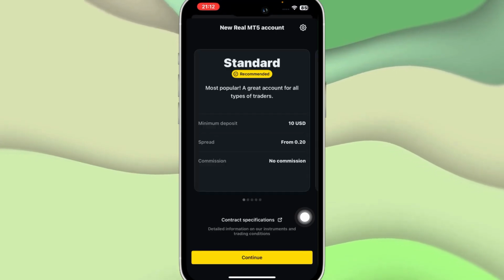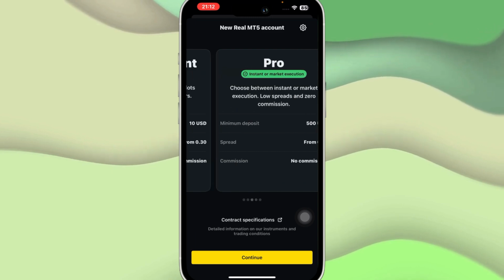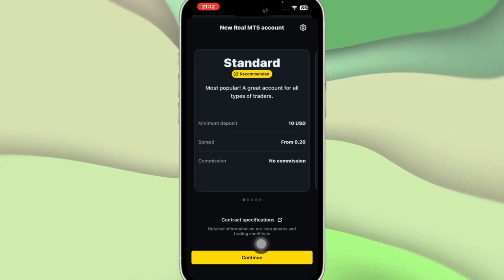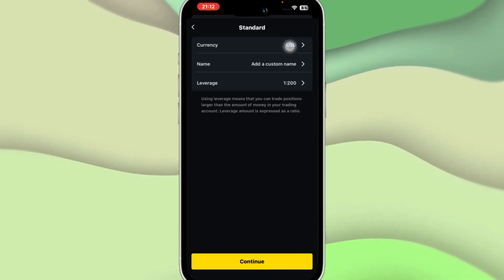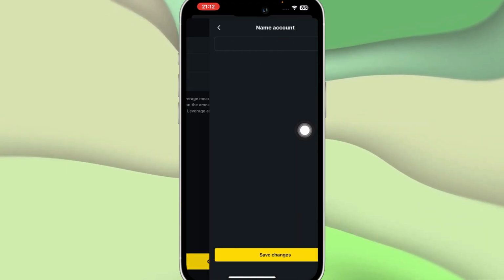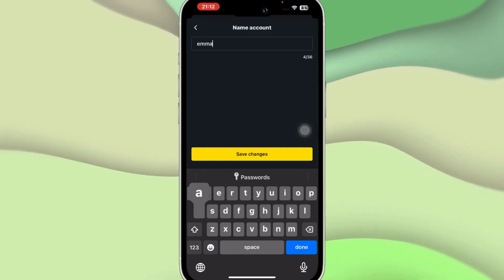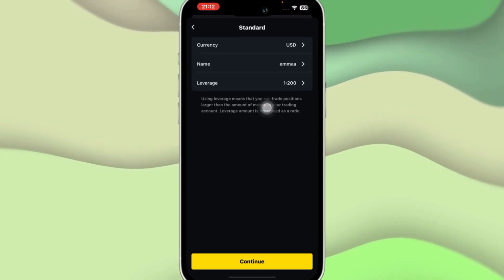After that, you'll be redirected to an interface that looks something like this. So you can select which real account you wish to connect. For example, I want this one, so I'm going to click on continue. After that, you have to select the currency. I'm going to let it be USD, and then you can give it a custom name. For example, I'm going to give it this. Then click on save changes, and now this is leverage.